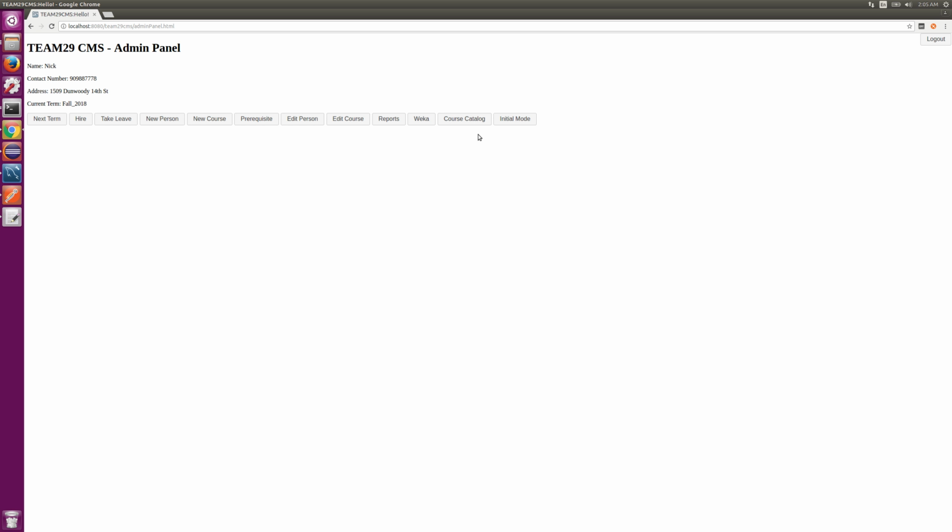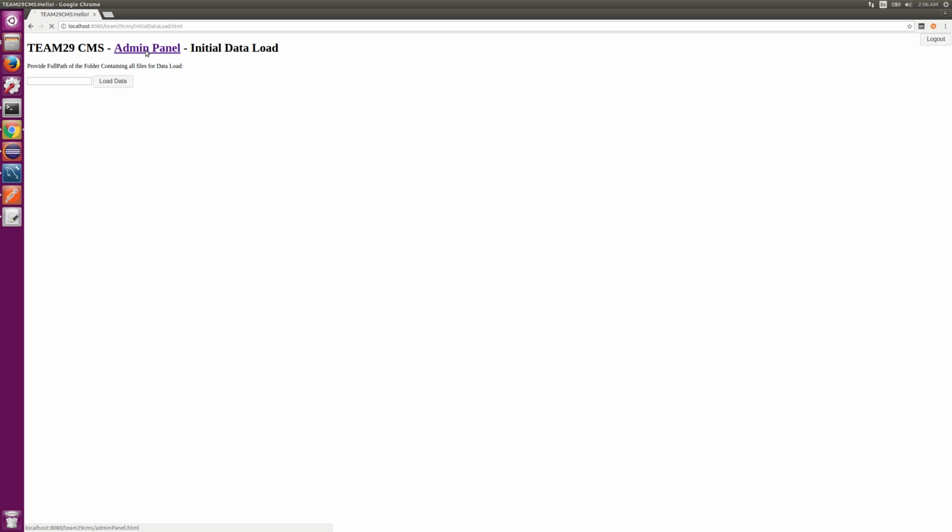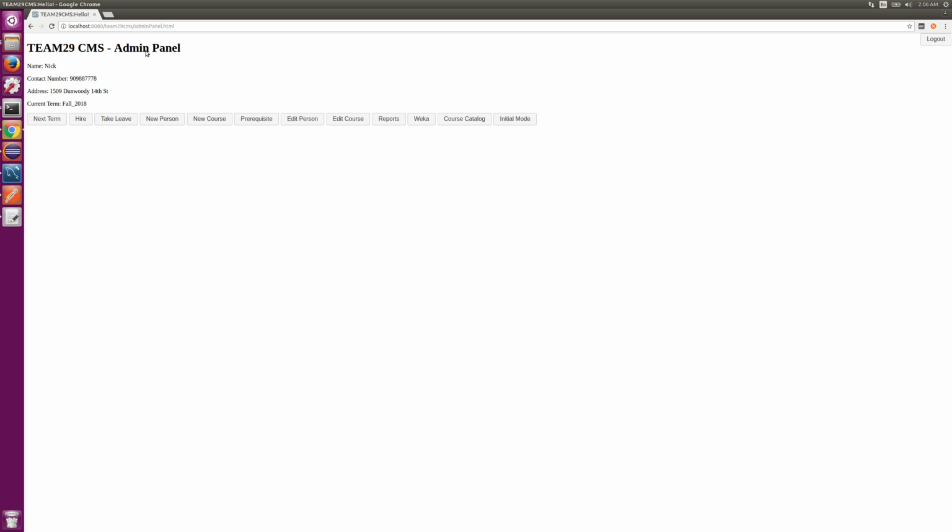So we are done with Veka, we are done with the course catalog, and then we are done with initial mode. I already showed you by loading the data that for initial mode, you just have to give the path of the folder where all the files are. Once you give the path and load the data, it'll load it into the database. So logging out of the admin, we go to instructors.